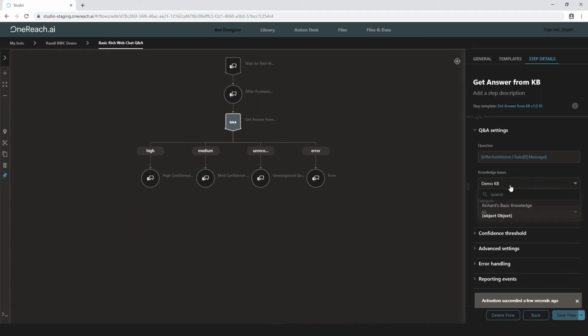Next, you'll select the knowledge base you want this step to query. You can use the one you built during earlier videos or create a new one. After selecting the knowledge base, another drop-down will appear, and here you can select the category or categories you want to use. You may or may not want to limit your KB query to specific categories. Generally, if the use case is broader than a specific category, you won't want to limit it. We're going to leave the default All. Okay, you're all set. Let's save and activate and test it.